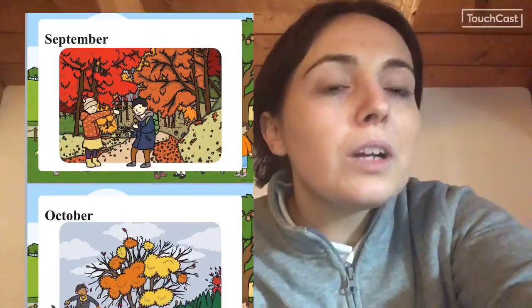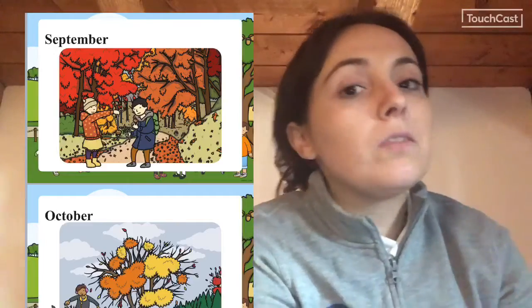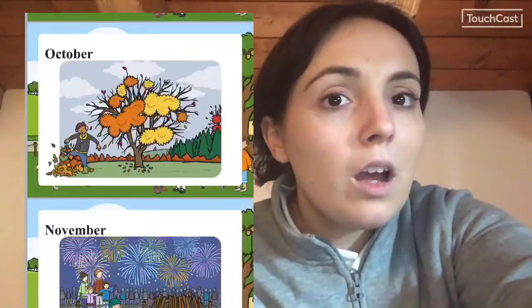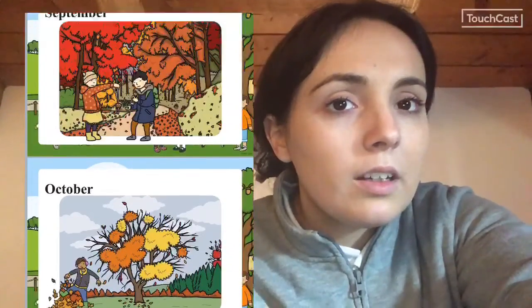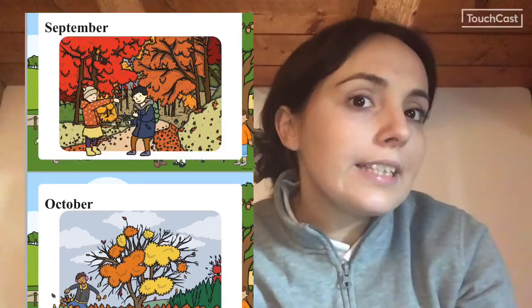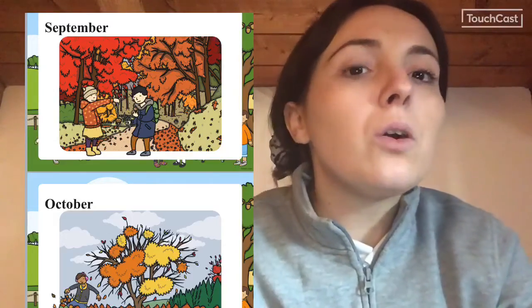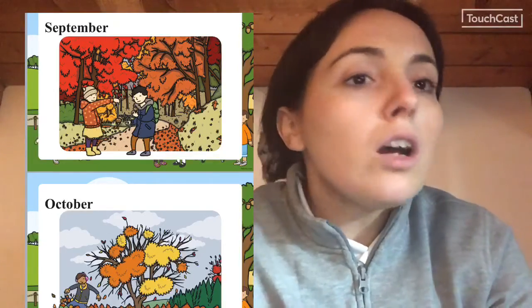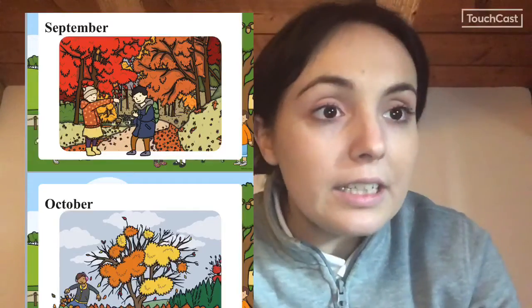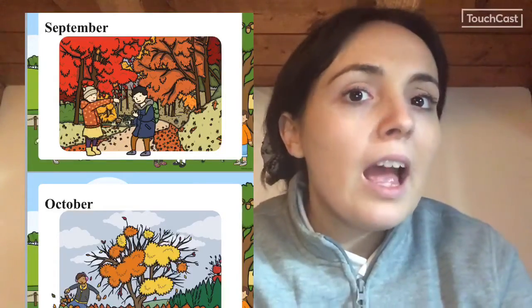Now let's have a look at the season autumn. So autumn is in the months of September, October and November. So let's have a look at what we can see in autumn and how it is different. So as you can see in autumn, you can see lots of different colours on the trees because they turn from green to red, orange, yellow and brown.